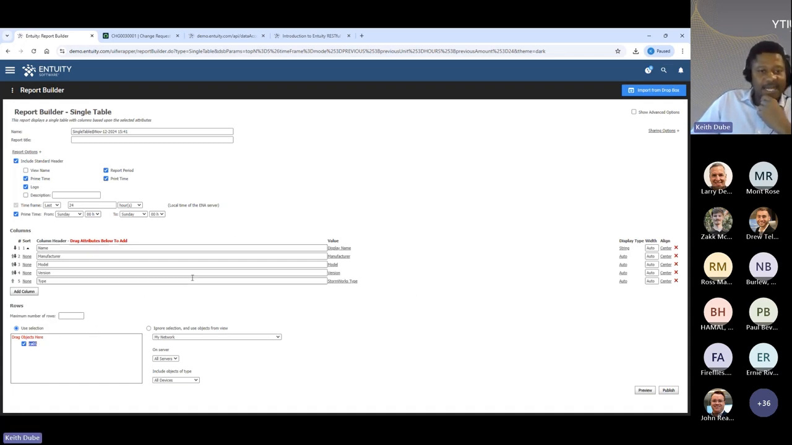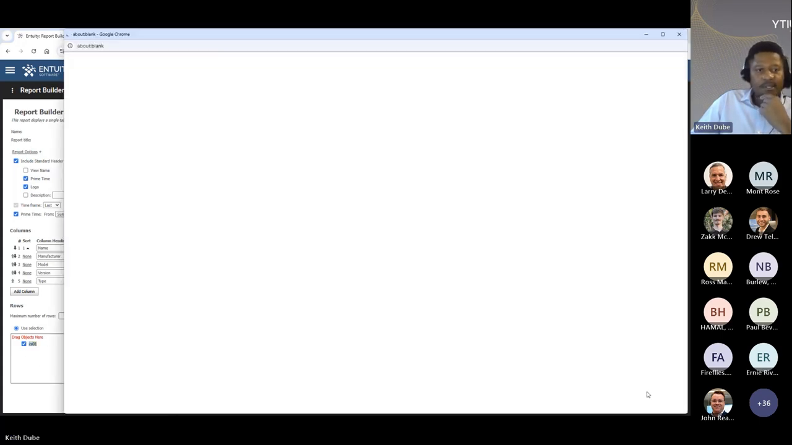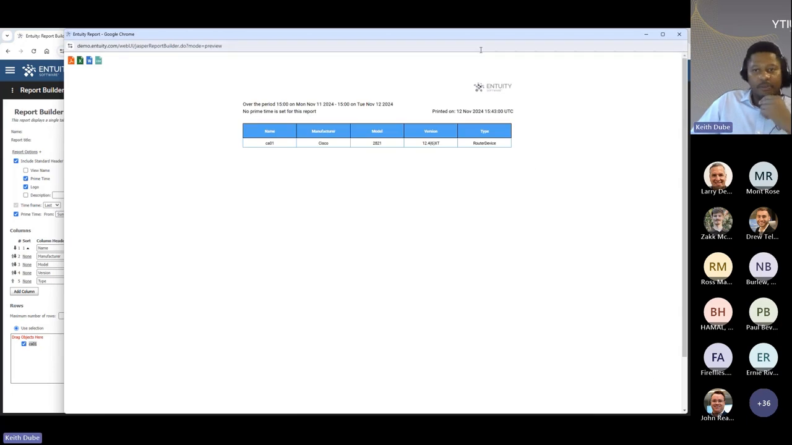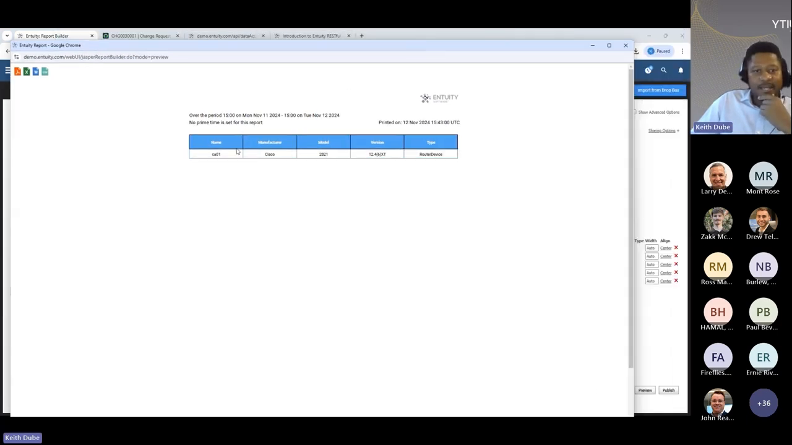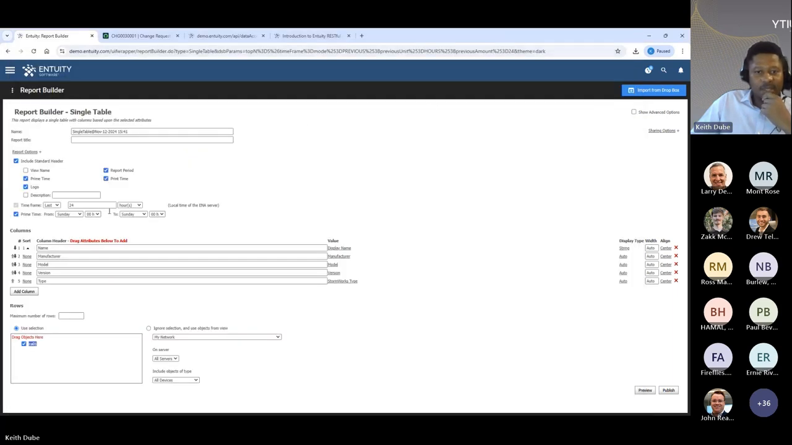You'll notice the device I had in my Dropbox is now used for this testing selection. So if I go and preview that report, I can see the name of the device, the manufacturer, model number, version, and type. And then I can go and publish this report. I'll give my report a name.